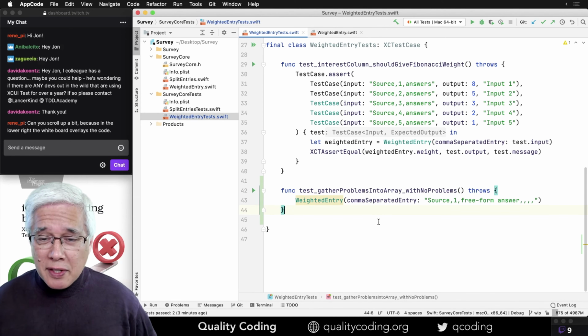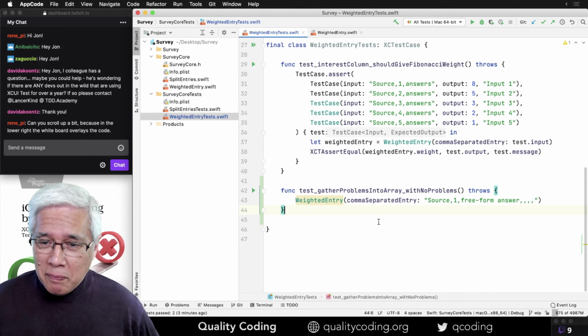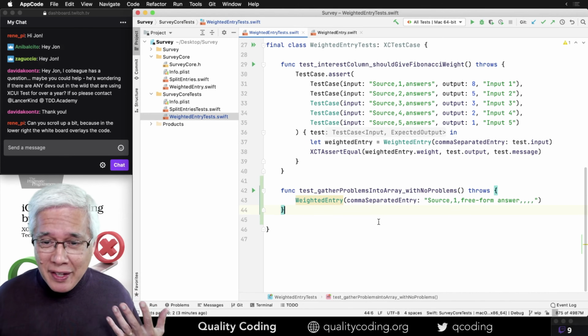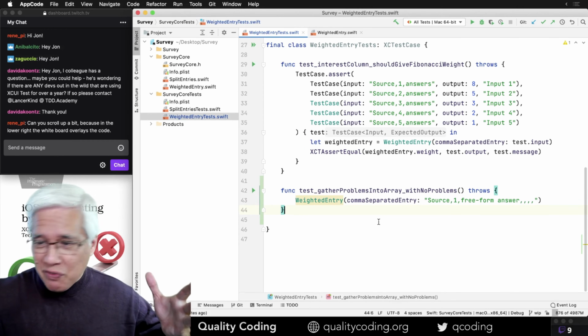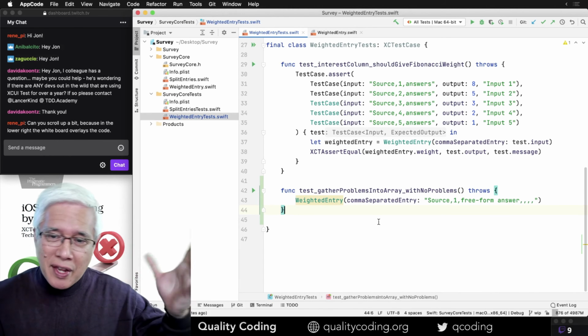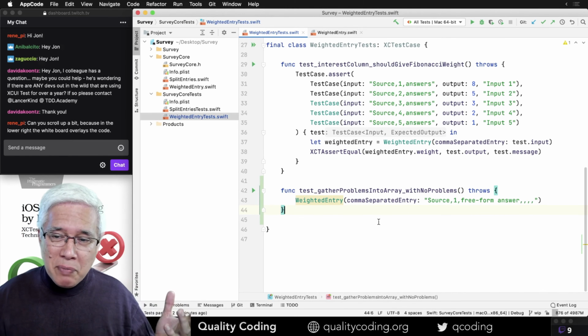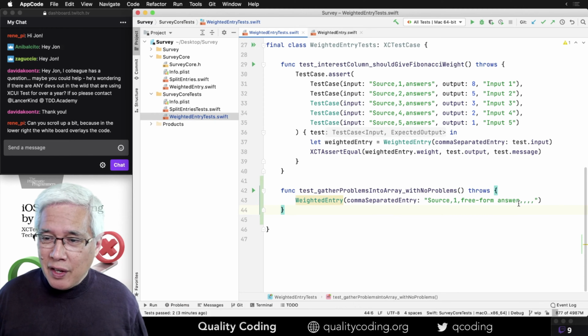Okay, so this is the test that you couldn't see before. I'm not sure about the wording yet. It's better than calling it test foo, is to say I want to gather the problems into an array, but there are no problems. And so here we have the empty problems.